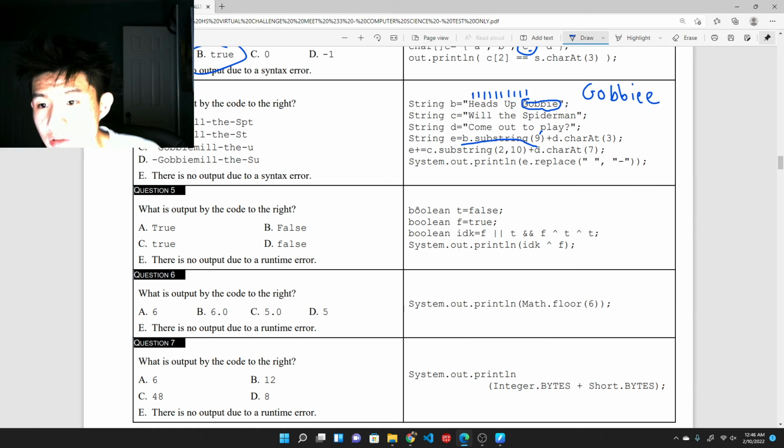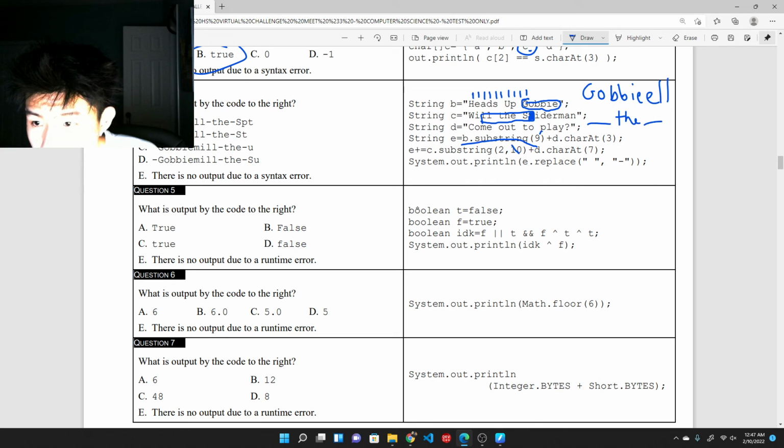When you're adding a char to a string, it just adds the char straight up. E plus C substring 2, 10. So 1, 2, 3, 4, 5, 6, 7, 8, 9, 10. Right here. It's going to grab that. Oh, actually, it doesn't grab the P because it doesn't grab that second number. So you grab all the way up to 9, instead of 10. So E is going to add to the very end of it L space the space S.